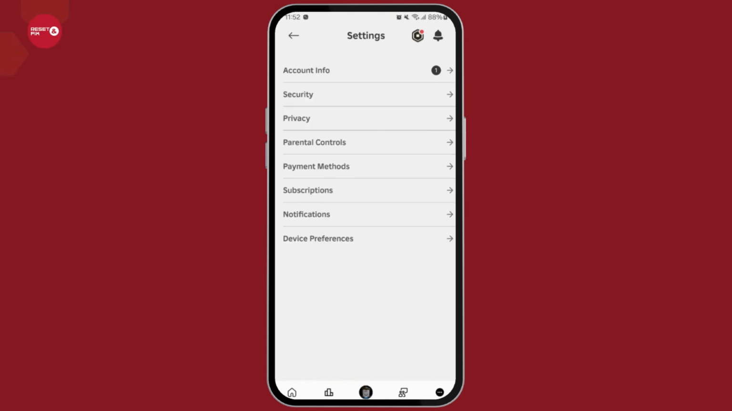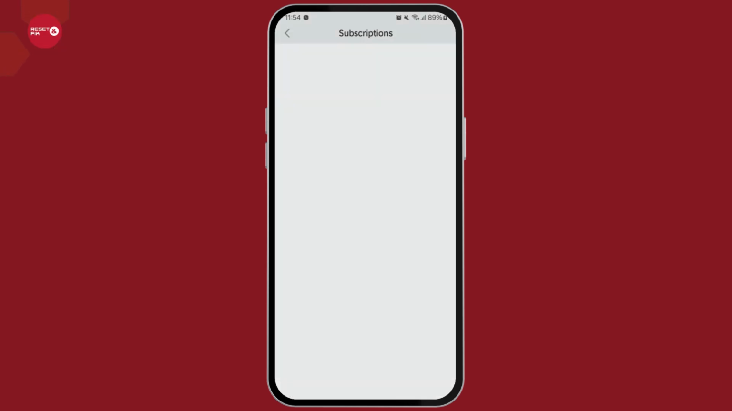Inside Settings, you will see different options like this. Since we want to make edits on the subscription, tap on the option called Subscriptions. If you have purchased any subscriptions, then it will be displayed right here.